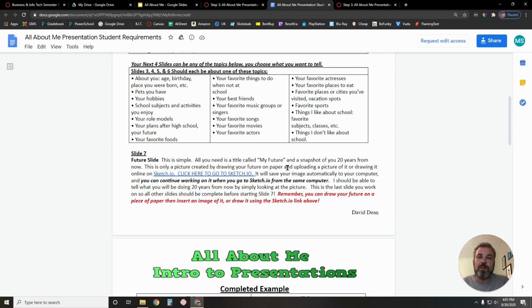If you're more comfortable doing it on a piece of paper with colored pencils, you could just hold it up in front of your webcam and take a picture and put that in, and that would get you just as much credit as if you do it here on Sketch.io. I'm going to show you how to really quickly throw something together on Sketch.io.